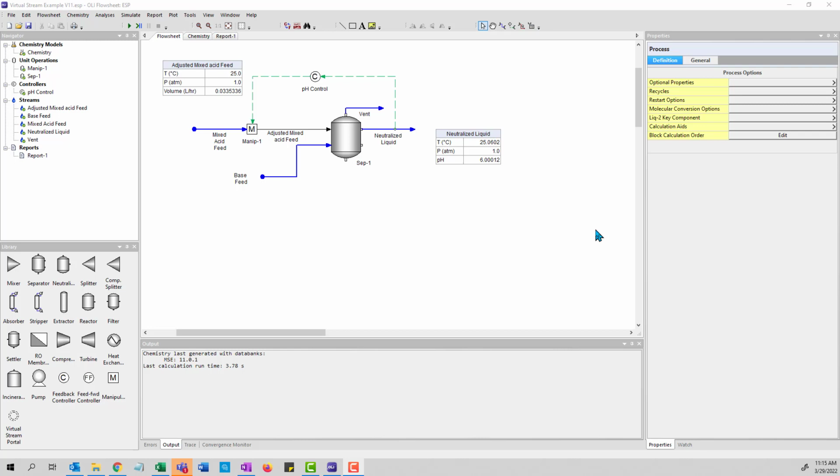Today's video is about how to use virtual streams inside OLI Flowsheet. For this tutorial, we're using version 11.01 of the OLI Flowsheet software.